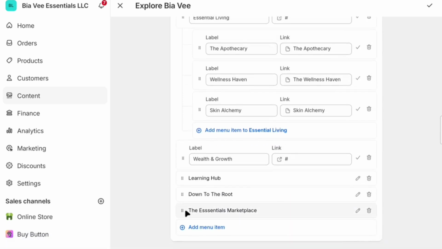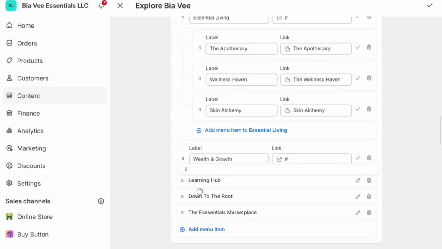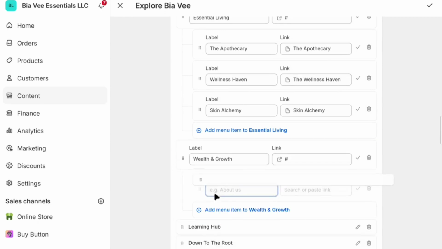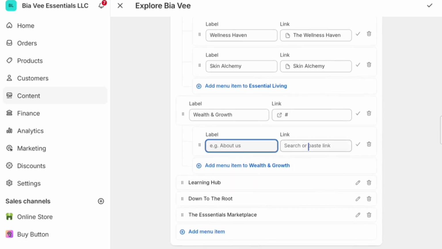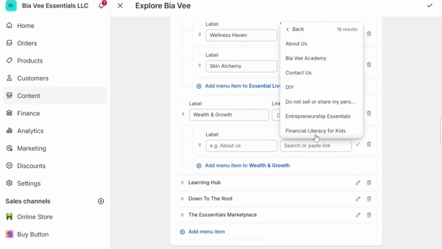Click Add Menu Item and drag it below the main menu item. It should look indented if it's in the right place. This will allow you to create sub-menu items. You can link your pages and blogs to the sub-menu items.